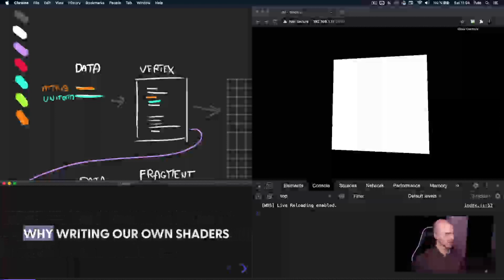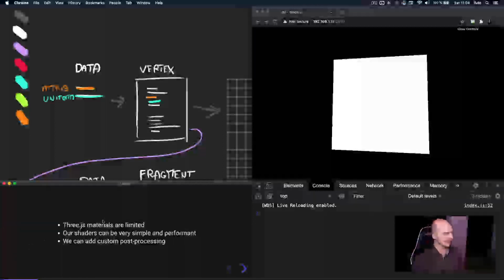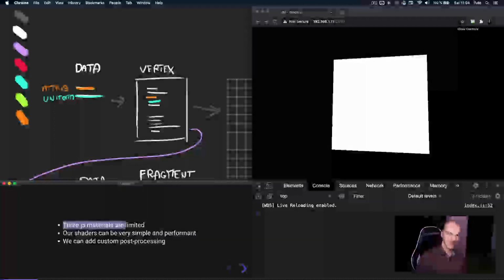Yeah, one great question. Why should we write our own shaders? It looks so hard. Why can't we just use Three.js built-in materials that have their own great shaders? Well, there are multiple reasons. First, those materials are limited. And the thing we are going to do at the end of the lesson is a very simple exercise, and it's totally impossible to do it with the base built-in Three.js materials, all right? We can just do more.